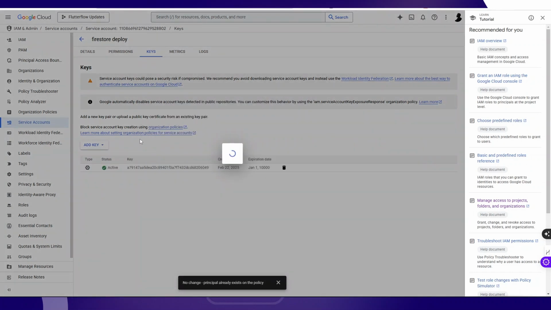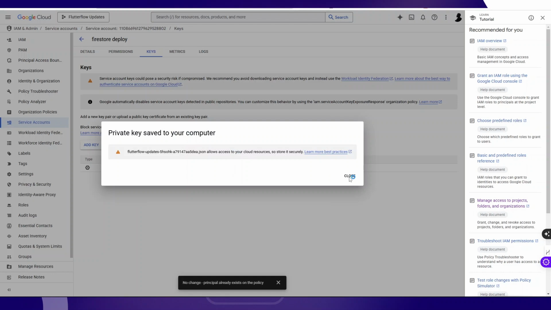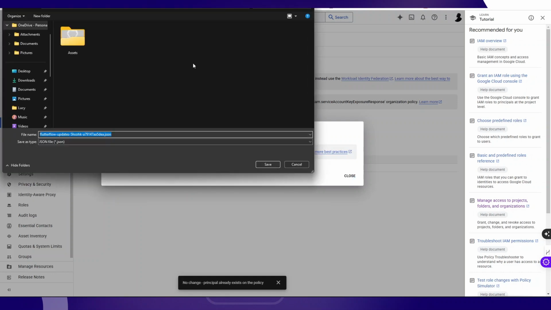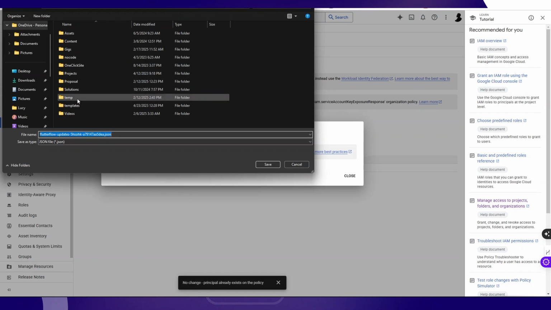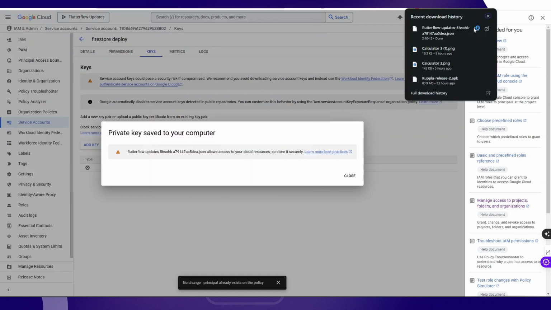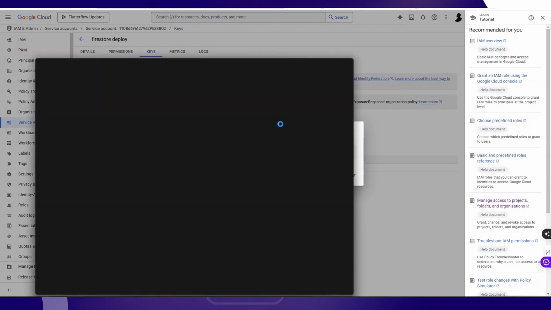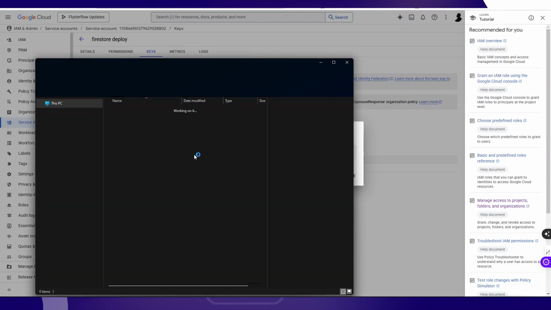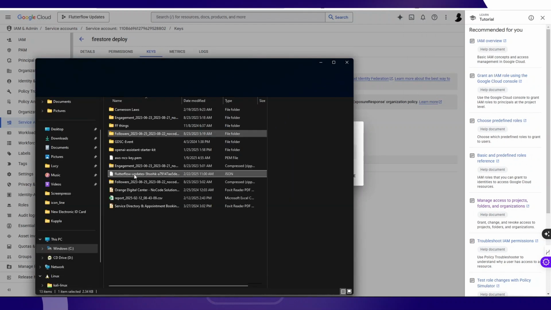Now you need to store this in a safe location, so that people will not be able to access it, or somebody will not be able to access that key. So I'm going to save mine here. When I open this key, I should be able to see this JSON, right? And that JSON is what I need to copy and paste inside my GitHub configuration.